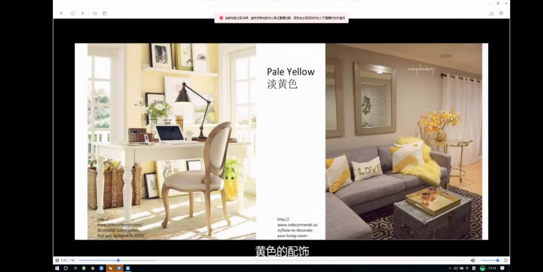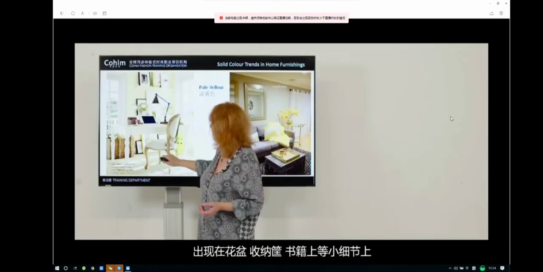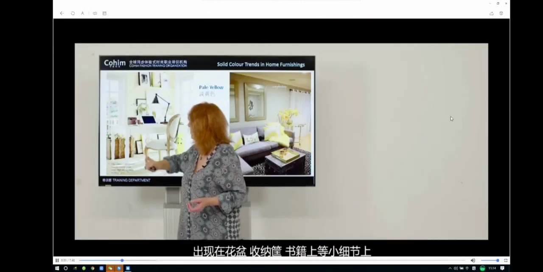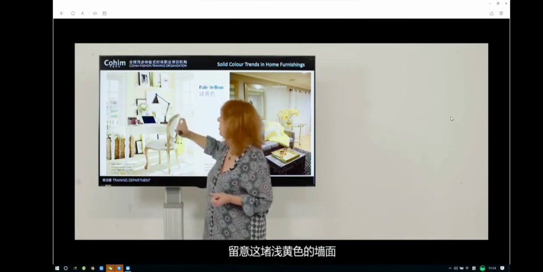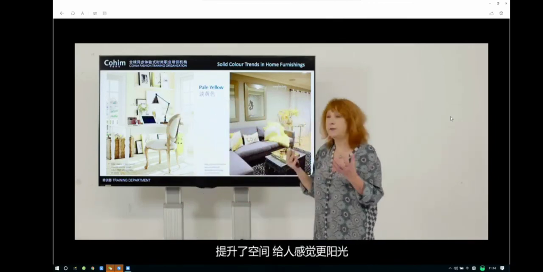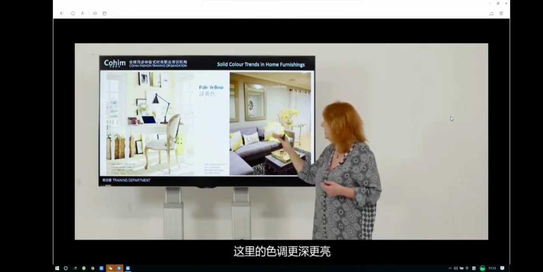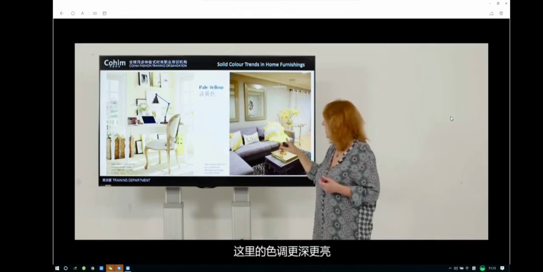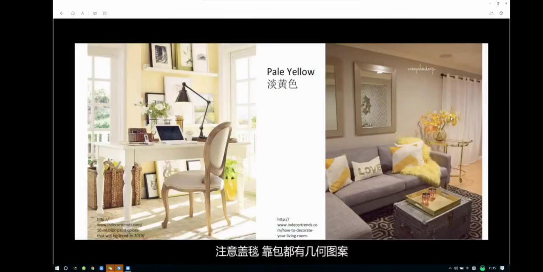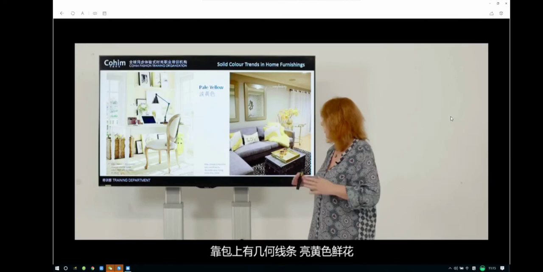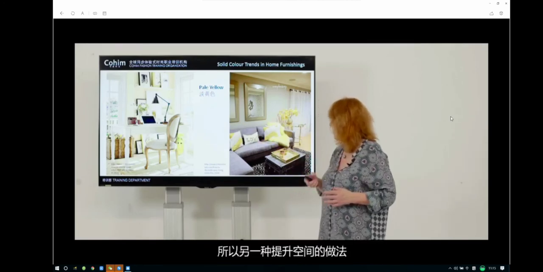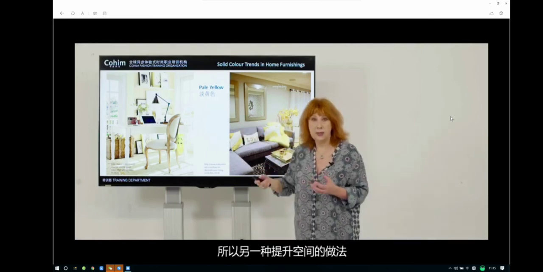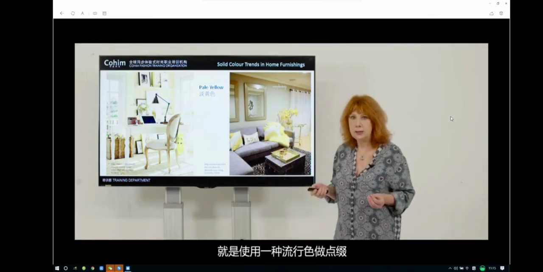Yellow as an accessory, here on a pot, on a frame, some books, little details. Again, do notice this pale yellow wall, which updates the space, makes it feel very sunny. And then in a deeper, brighter tone over here, throw, cushions. Notice the geometric shape, this graphic lines on the cushions. Bright yellow flowers. So another way to update a neutral space is to bring in one of these trend colors as an accent.